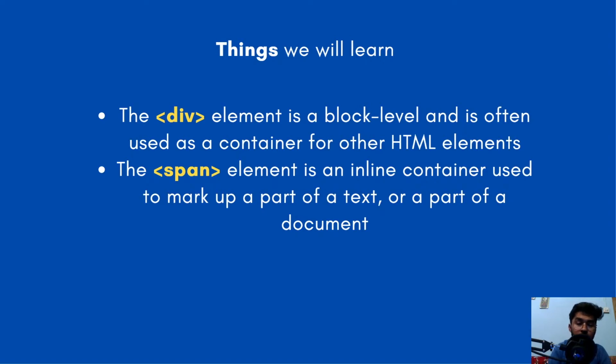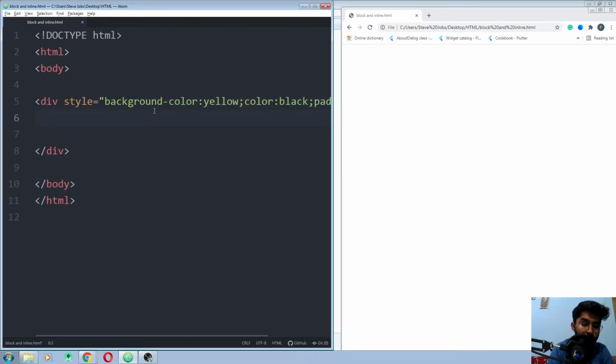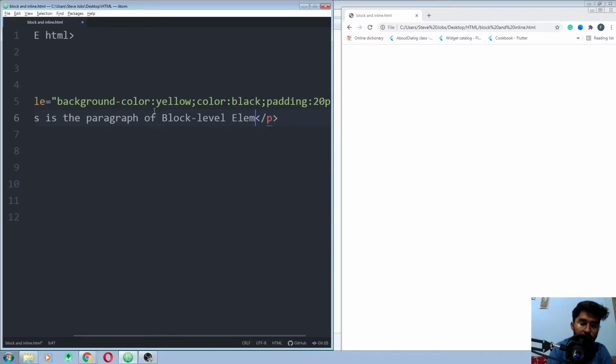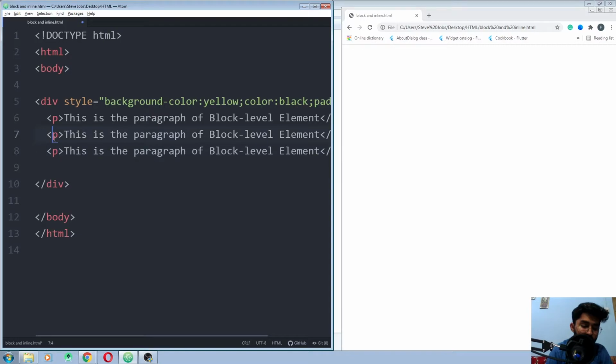So without wasting time, let's go to the editor and see how we can use the div and span elements in an HTML file. Okay, here we have a basic structure of the HTML document. Now we need to write the div element first. Div. Let me define the styling. Let me write a paragraph here. A paragraph. I would like to add a block level element. Let me copy this. We are going to use our div element. Let me save this file and run it in the browser.